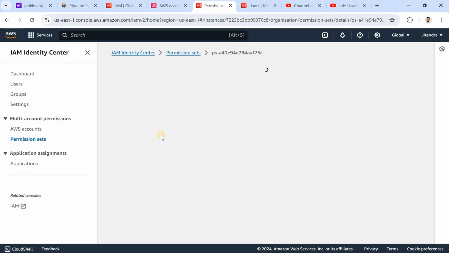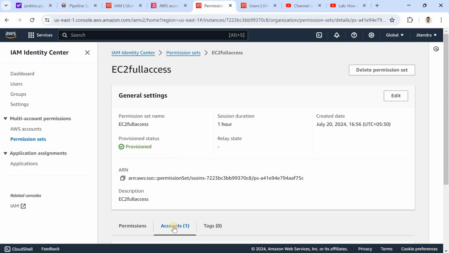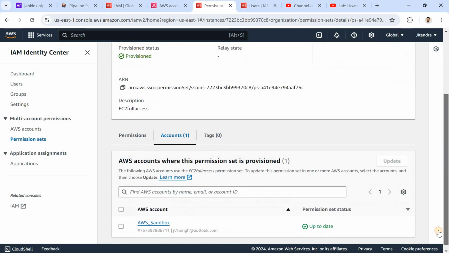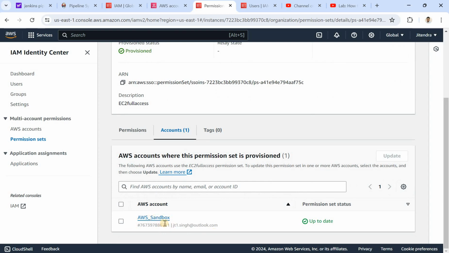Let me refresh, and this is coming. Okay. Sometimes it happens that the proper permission set we assigned is not replicated. Sometimes this happens, it is not an issue, so just click and update. Whatever new policies you attach to the permission set are immediately impacted, okay? I'm just asking this question, okay?